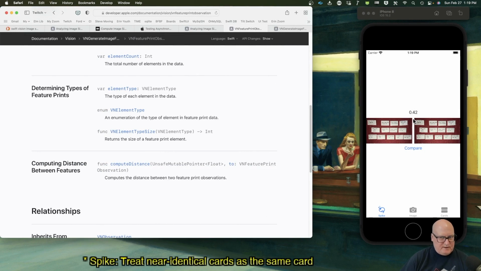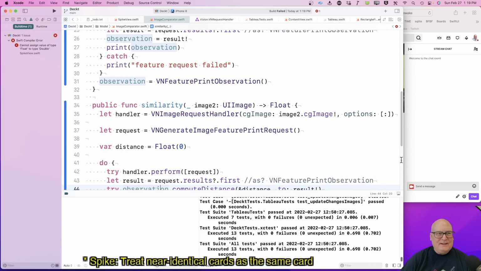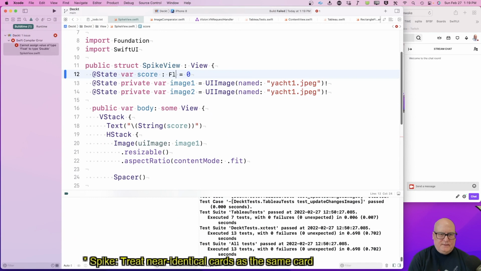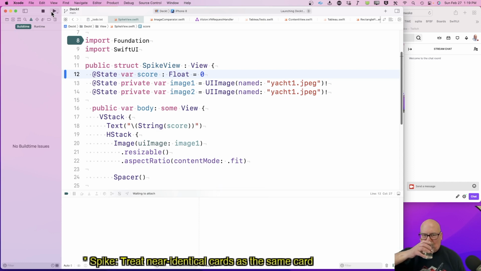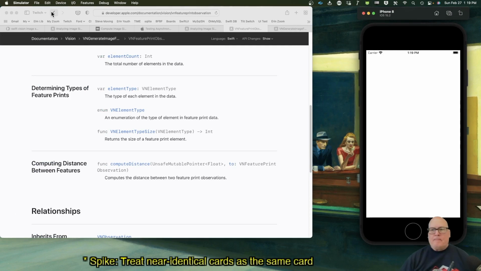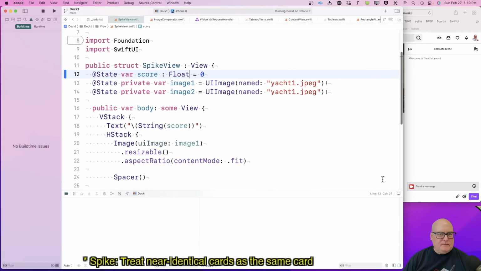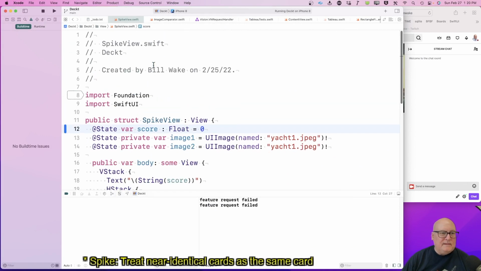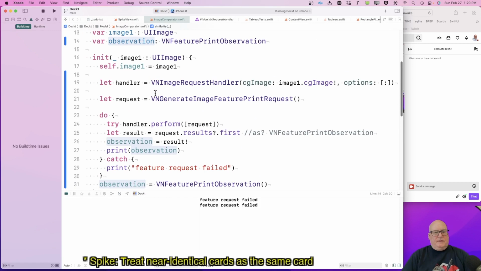So I expect it's not going to be 0 and it's not going to be 42. Did that run? No. Score. Okay. Oddly slow to start. Did not do anything. Did we get any print? Feature request failed. Okay. So it failed in the constructor.